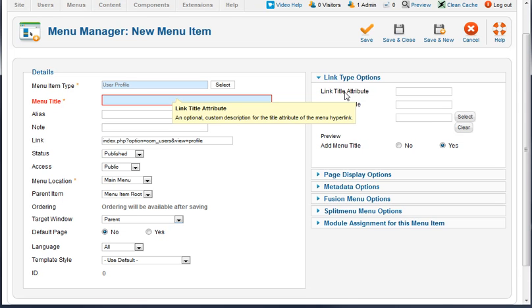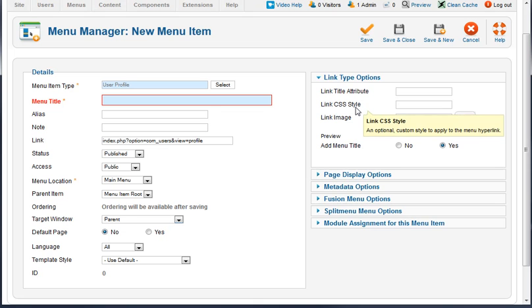Title link attribute is an optional custom description for the title attribute for the menu hyperlink. And there's an optional custom style to apply to the menu hyperlink as well. These CSS styles can all be edited in the template.css. Then you refer to the class here.